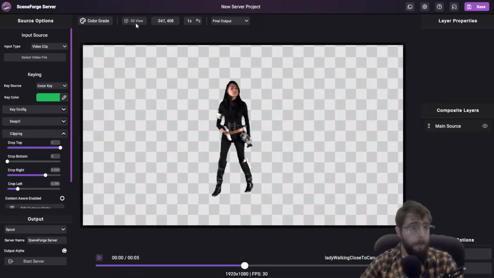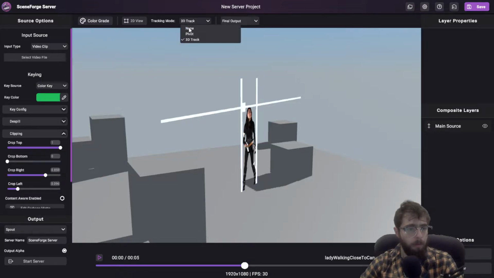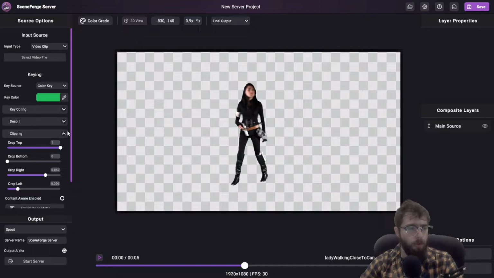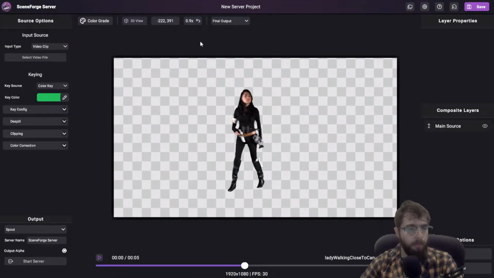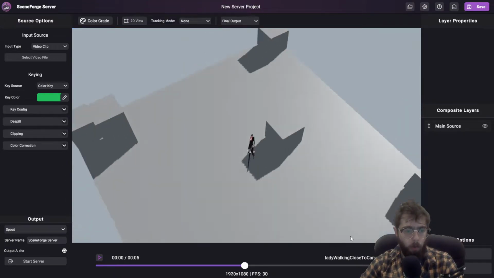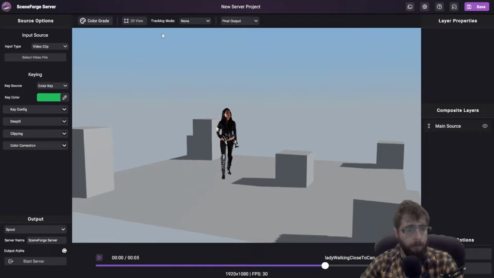There we go. So you can use this toggle here to switch between a 3D view and your standard 2D view. So you're going to want to use the 2D for simple video compositing of different layers, and if you're using tracking, you can switch to the 3D view. So you can just click and drag to orbit around your video surface like so. All the same controls apply.